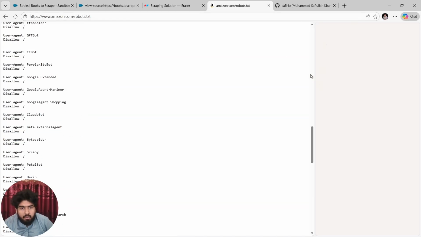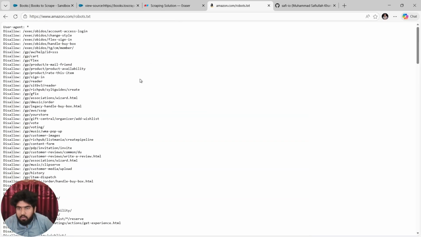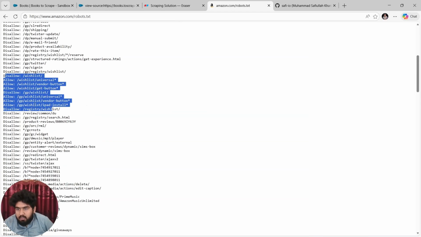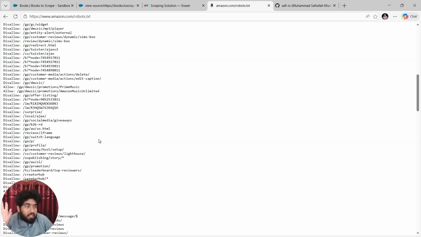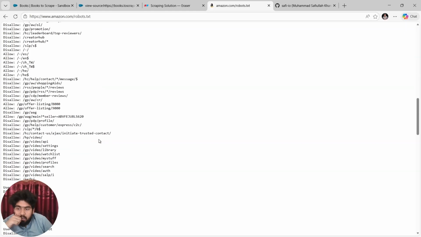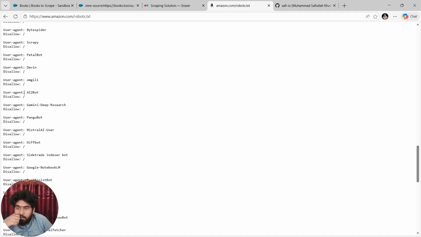All right, what is this? Okay, let me open it again. They are allowing this, maybe the wish list, but they are disallowing this. So you have to check this. Otherwise, it is illegal. They can take action, and they should, because that's their data.